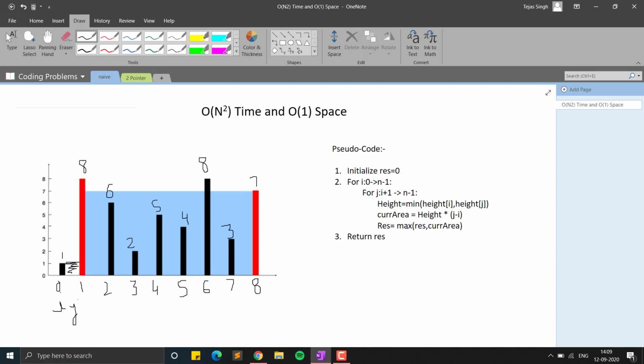So that's why we are taking the minimum height. Then for calculating the area, we have to simply multiply the height, that is length, by the breadth. And we saw how we can calculate the width, which we calculate simply by j minus i. I showed you before. If you didn't understand, you can simply go back and watch that part again.